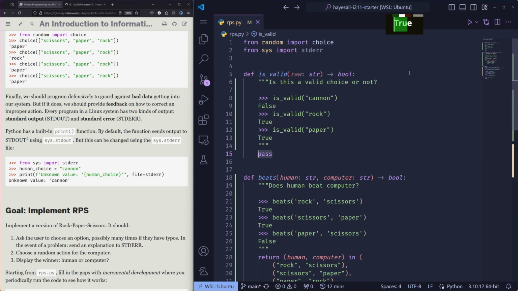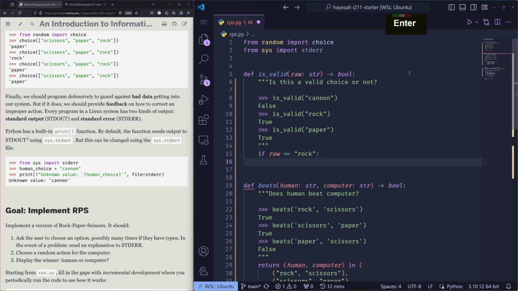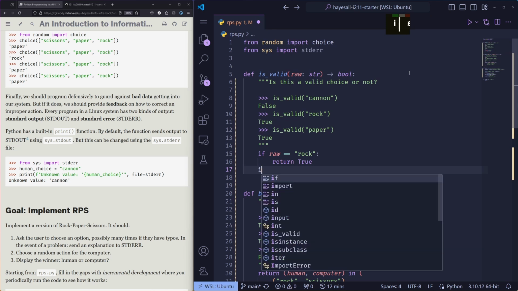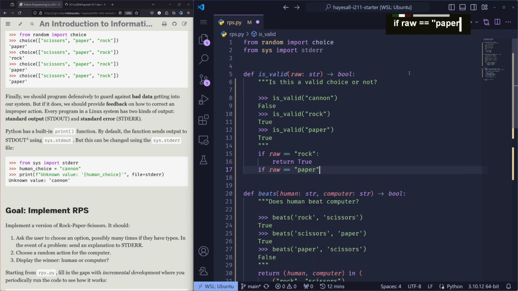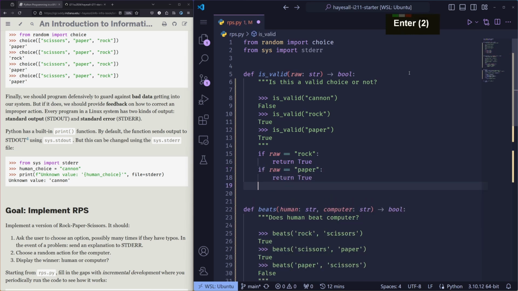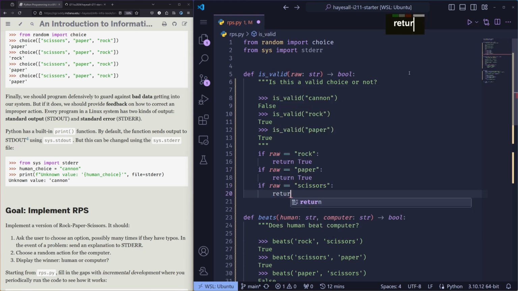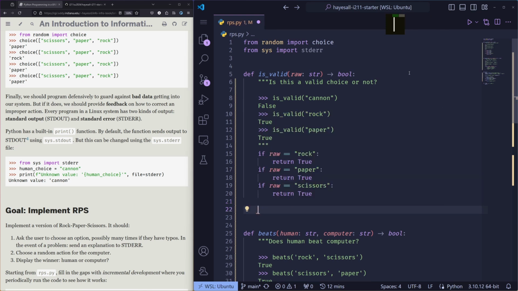Let's do that same pattern where I think a moment ago I said maybe if raw is equal to rock, we return true. We could say if raw is equal to paper, we could return true. We could say if raw is equal to scissors, we return true. Otherwise, we return false. Okay, so we have a big tower of if statements.